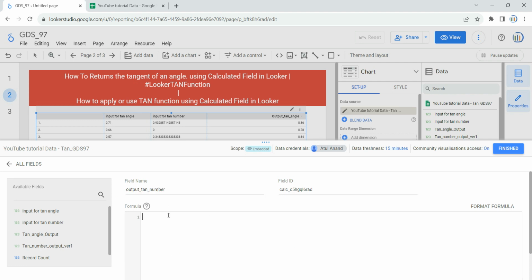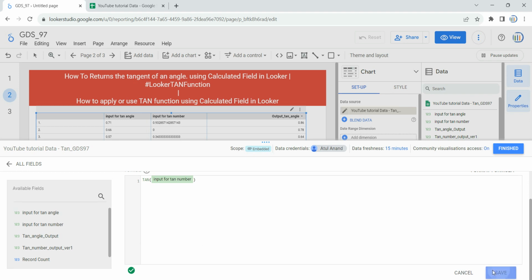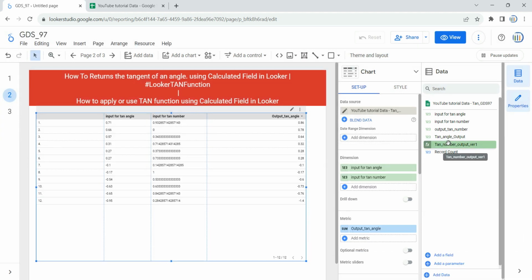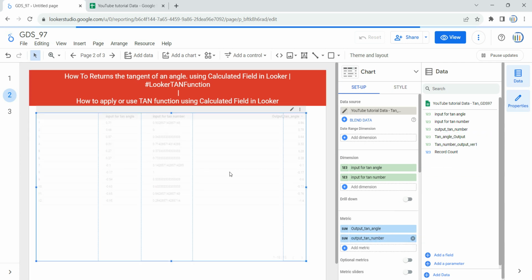And then again I have to give the formula, which is tan for me. After that I can click on this tan function, and I have to give the input value, or the argument value. For me the argument value will be input for tan number. Then I can scroll down and click on save. The moment I click on save, you will see that a new calculated field has been saved. Then you have to click on finish, and you can see that you have an output column named output tan number, and you can simply drag this column and put it in your metric section.